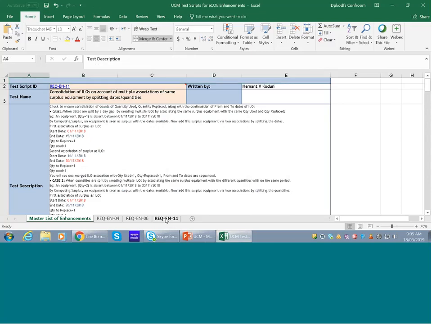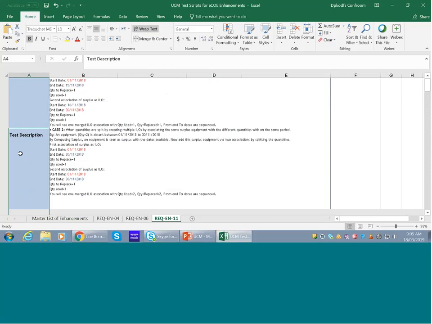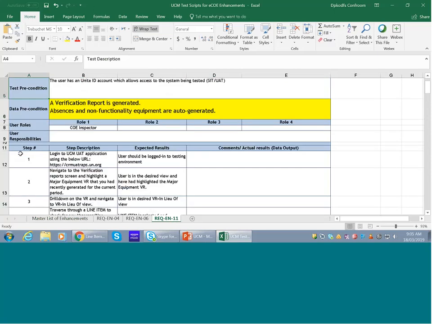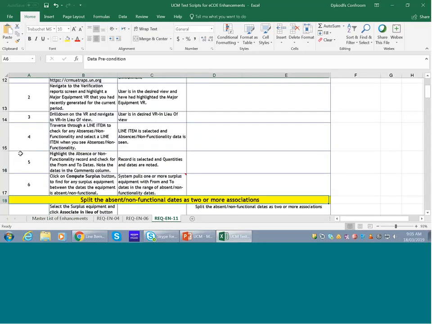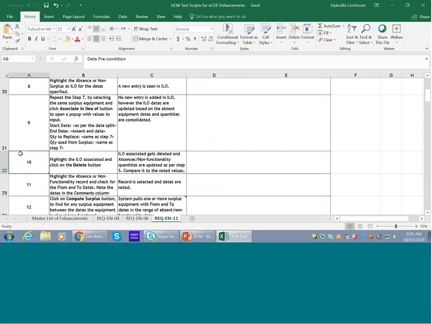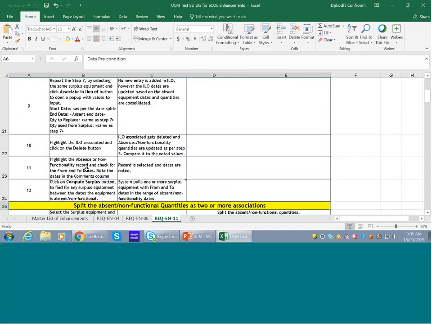I have these two test cases where you split the dates and you also split the quantities, and see how the association happens in the ILO. So you have detailed steps to go through and perform this particular ILO association test.